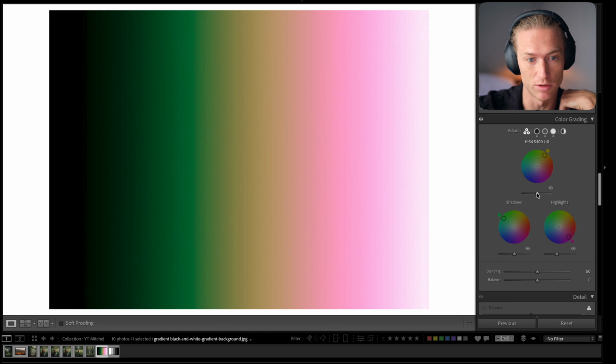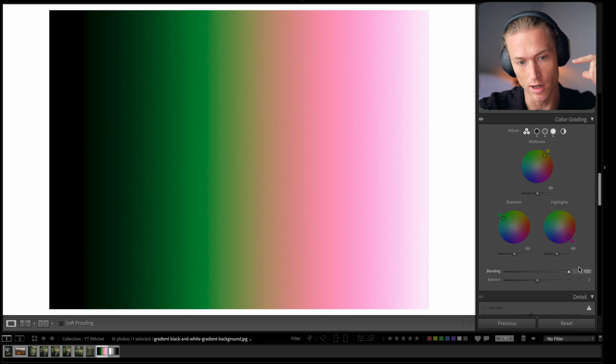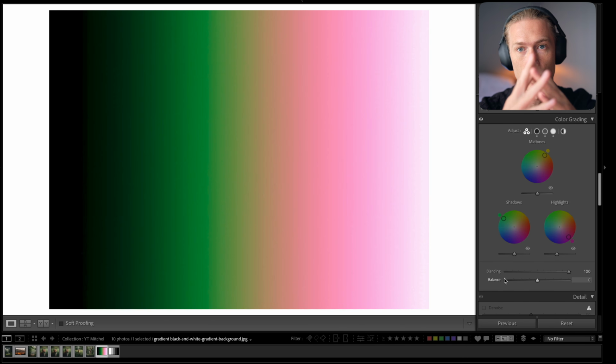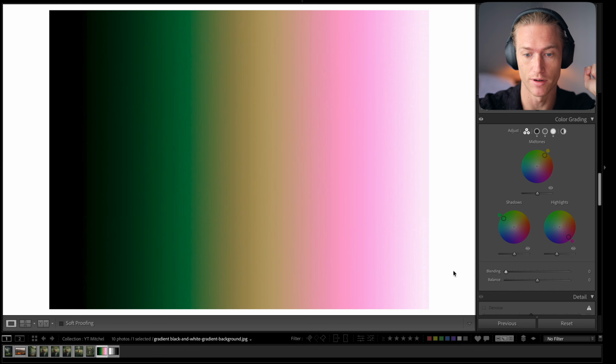Midtones, what happens if you darken the midtones? Or brighten the midtones? Not too much, okay? Changing their brightness, the color kind of stays the same. Okay, what do these other sliders do? So blending, slide to the right. Now all of the midtones, shadows, and highlights are kind of overlapping a lot, okay? And now they're very separate.